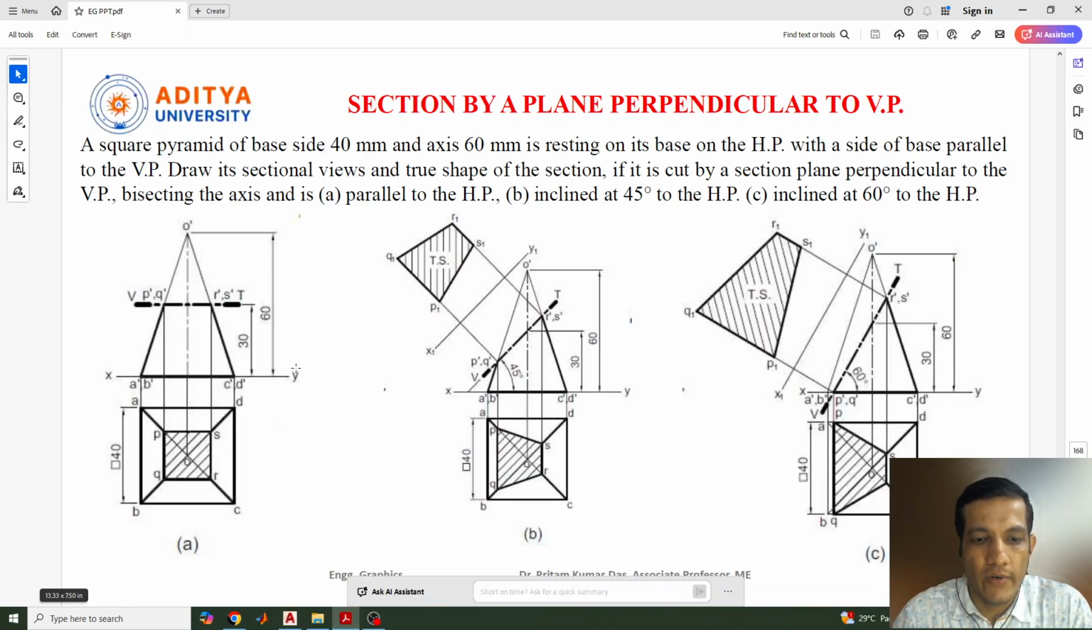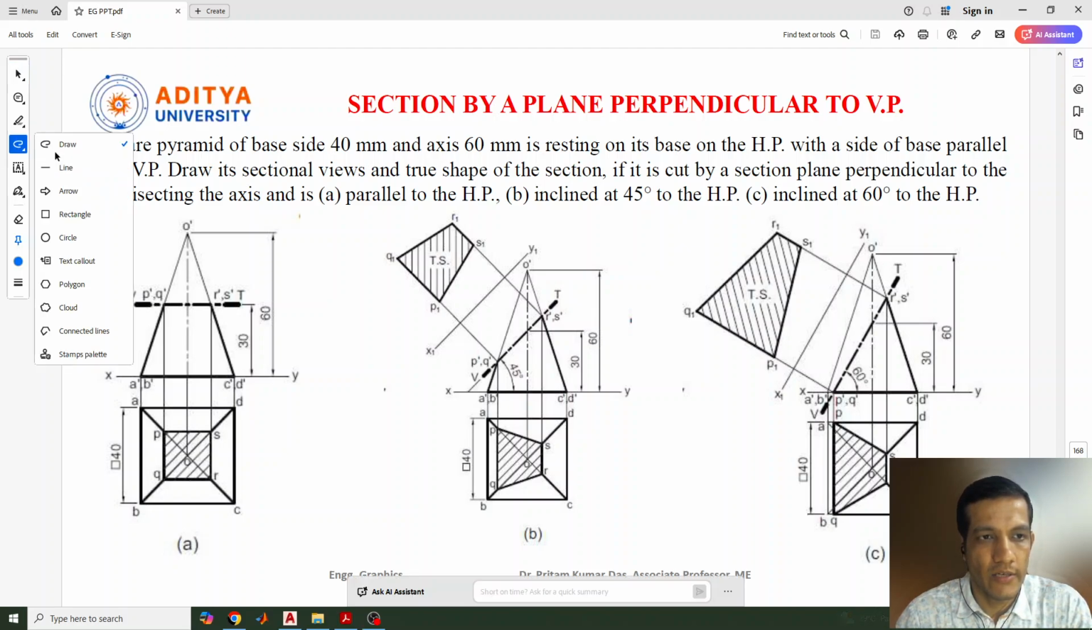In this lecture, we'll continue our discussion about the section of solids, where the section is by a plane perpendicular to the vertical plane and parallel to the horizontal plane. In the last few lectures also I have discussed this.